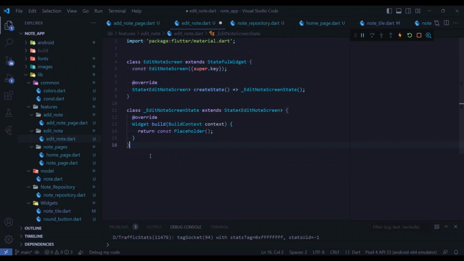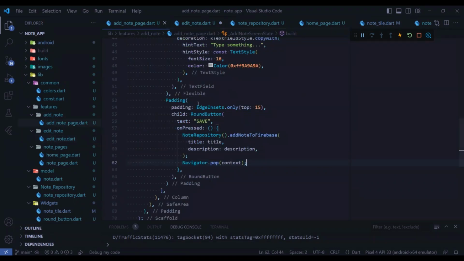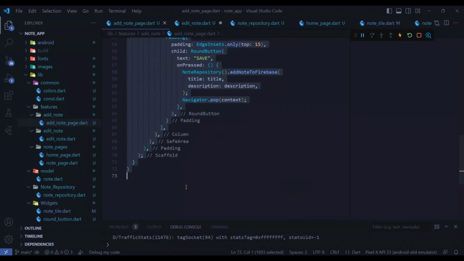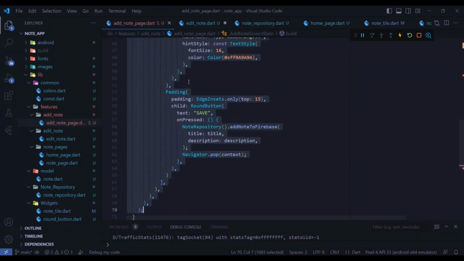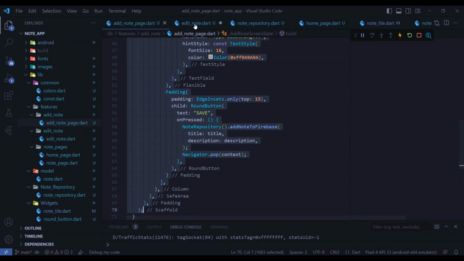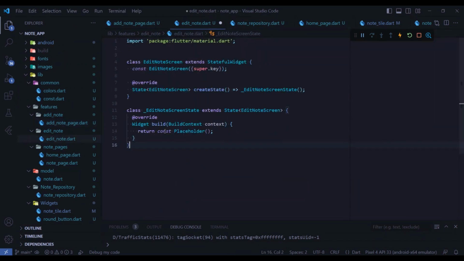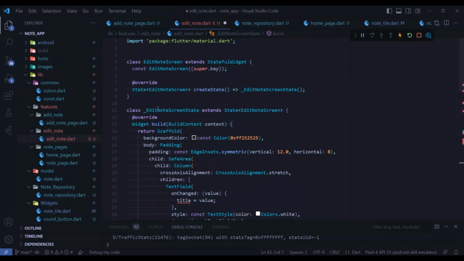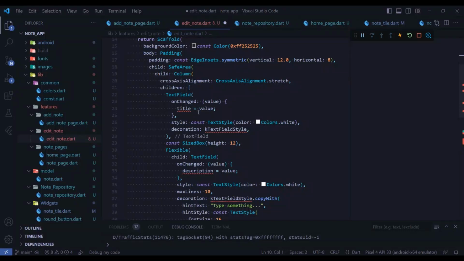So as the edit node screen is really the same like add node screen, I will just copy all the stuff that we have here, and I don't need to write it again. So I will copy all this stuff from scaffold. I don't cut it, I just copy, sorry. And here I will paste it, and of course we have to do some stuff to make it work.